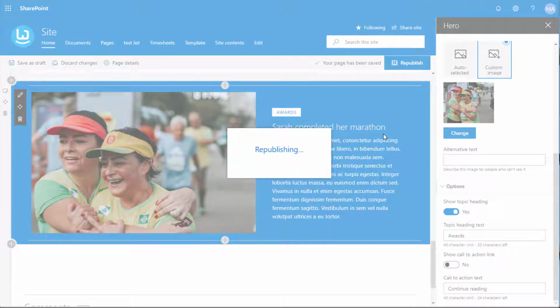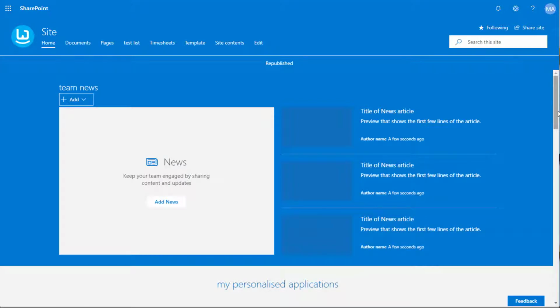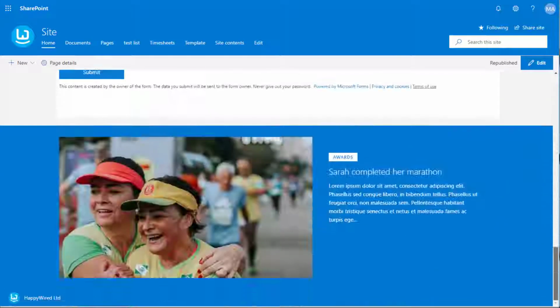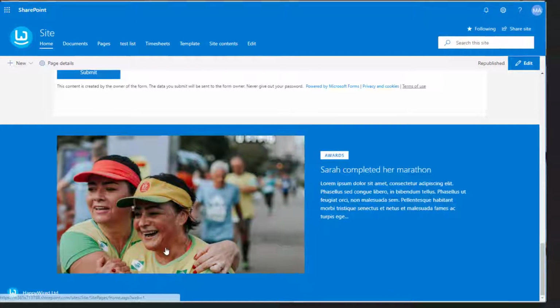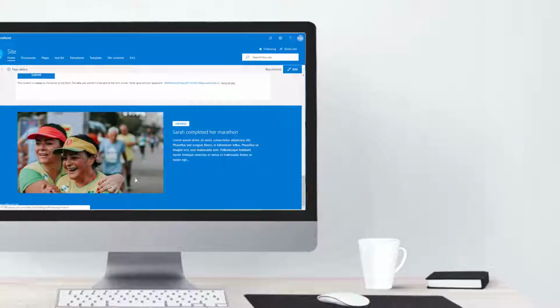When you're ready, click on Publish. And your Hero Web part will be available, allowing users to see the advertised story and to be able to click on the story for more information.